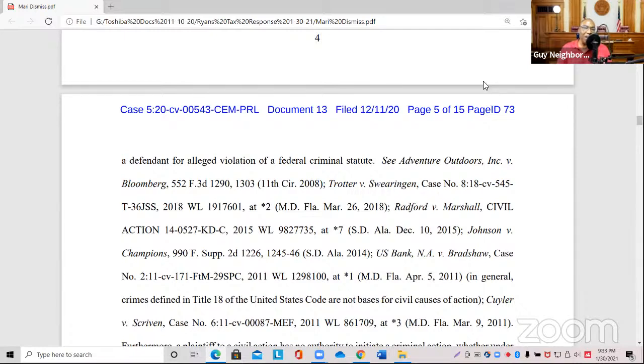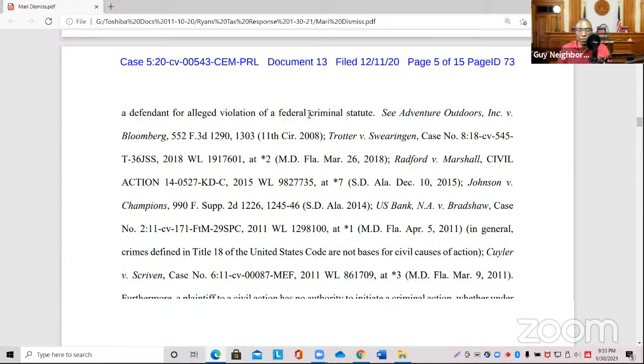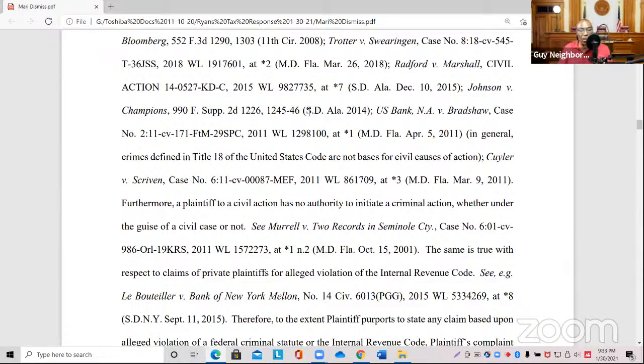So maybe we can't get a claim for them violating federal and criminal statutes, but they violate the Constitution, and that's mentioned in there. And violating those federal and criminal statutes robs the court of jurisdiction, and they don't want to talk about that. And that's why we have that stuff in there.